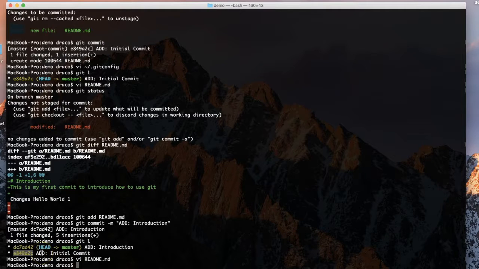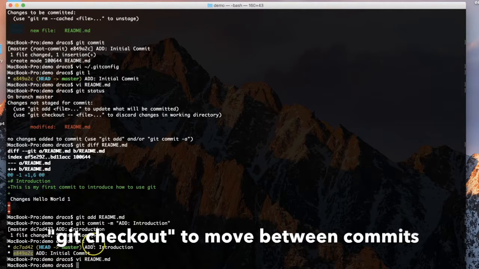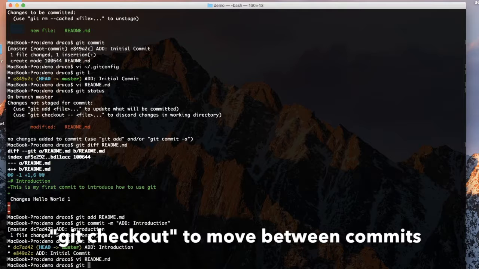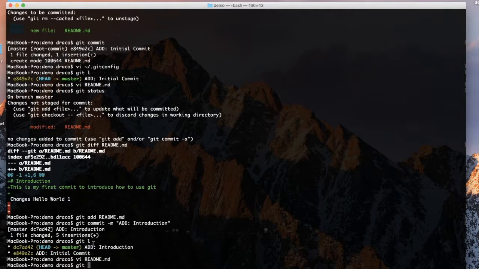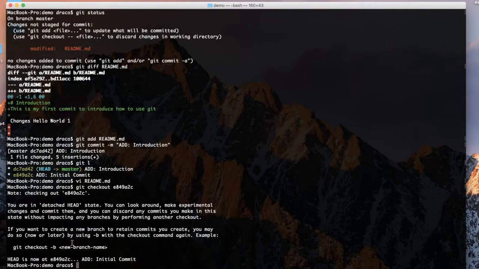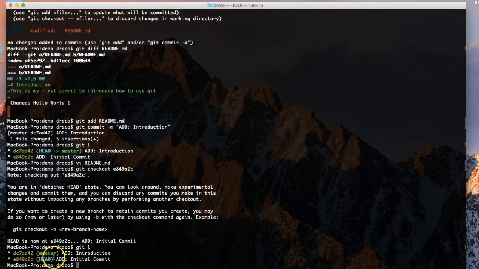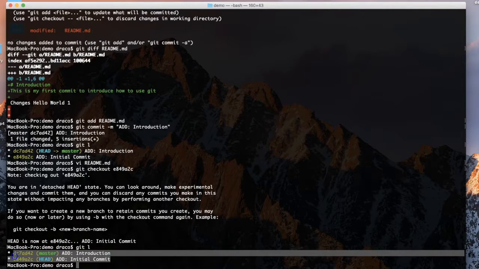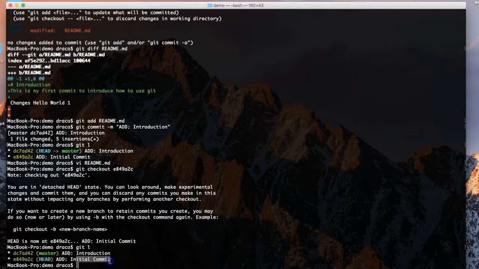You basically take a step back. What if I want to check out what is in the initial commit? What you can do is git checkout this one. Now since you're there, again the HEAD shows you that you're in this commit, and master, which is usually the main branch, is now here. Which means that you should be able to see changes made in the initial commit, but you're not able to see changes made in the introduction.